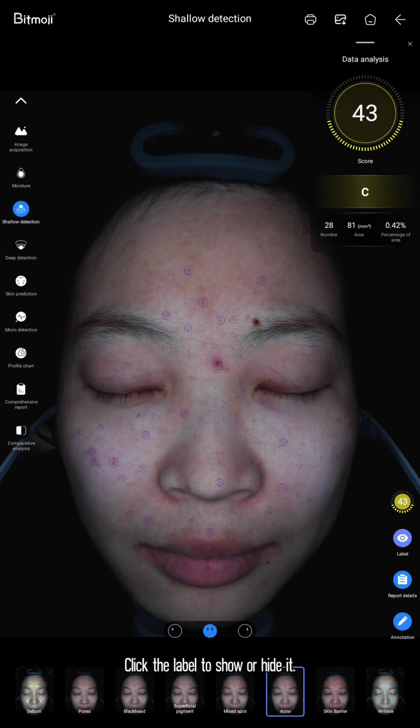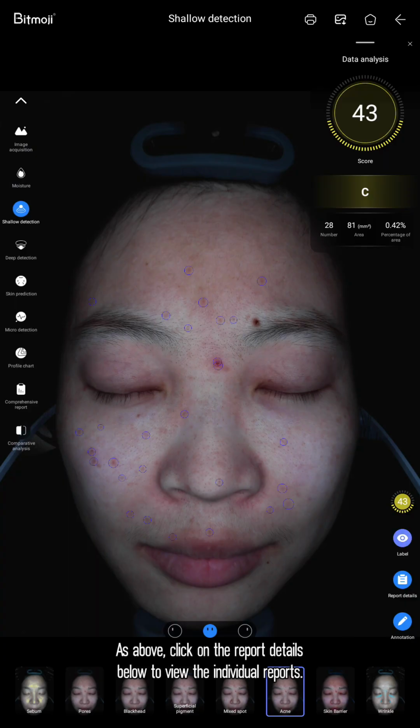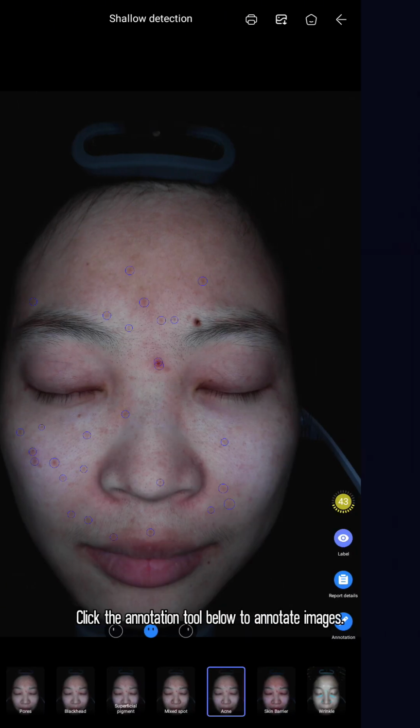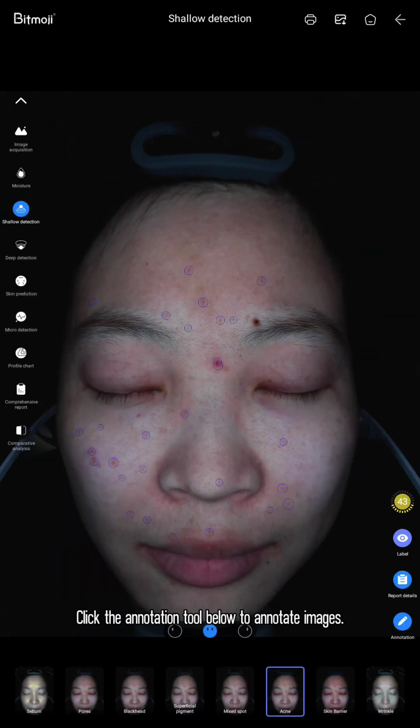Click the label to show or hide it. As above, click on the report details below to view the individual reports. Click the annotation tool below to annotate images.